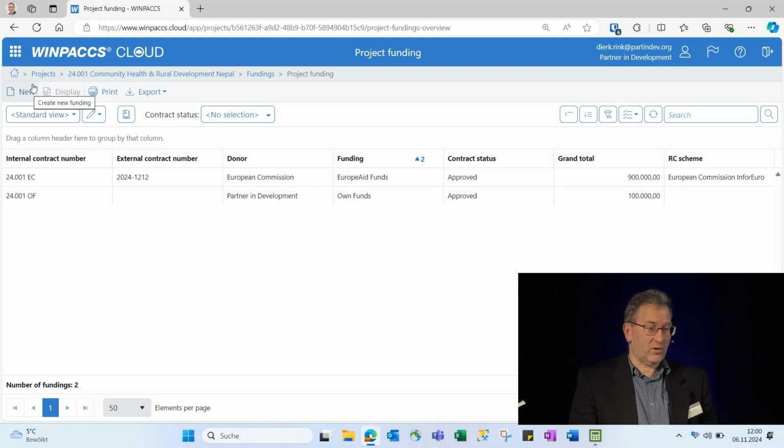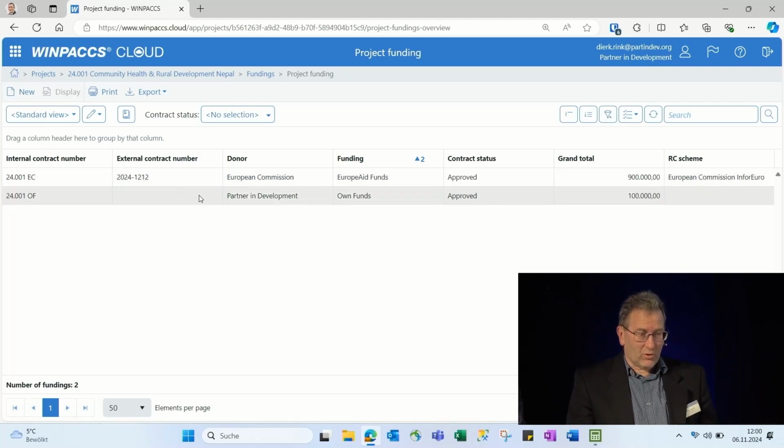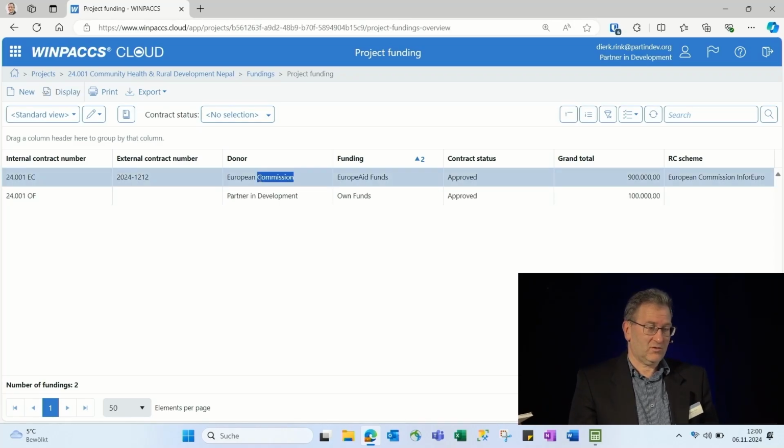If I have a donor, for example, like here, the European Commission, I add a funding with the European Commission, and some of you, I think, usually also have own funds. And I think it would be good to open the first one, no? Should we do it? Sure. Let's do that. Okay, let's do European Commission.